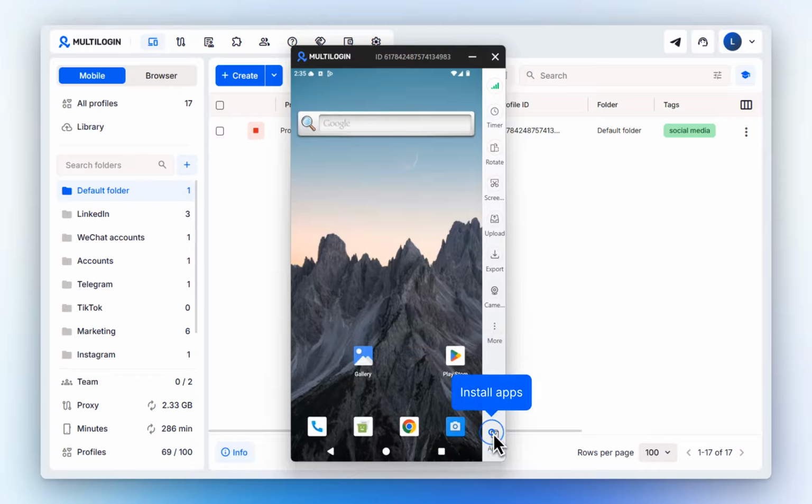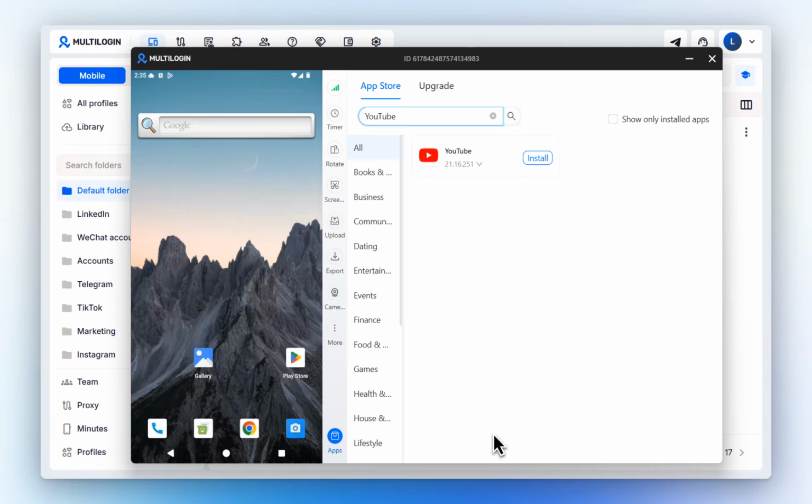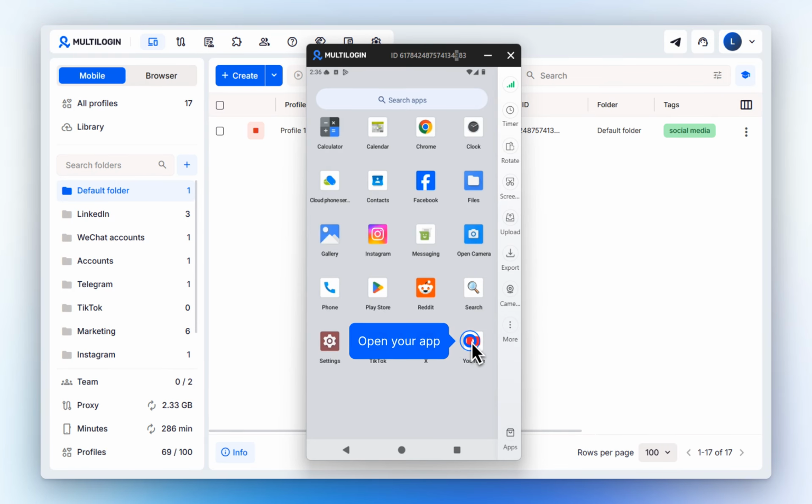Just like on a real Android device, you can install apps using the curated marketplace or APK files. Open the Apps section. Use Search to find the YouTube mobile app, then click Install to download it. Once it is installed, you will find it in the Home menu. After that, you can open it.